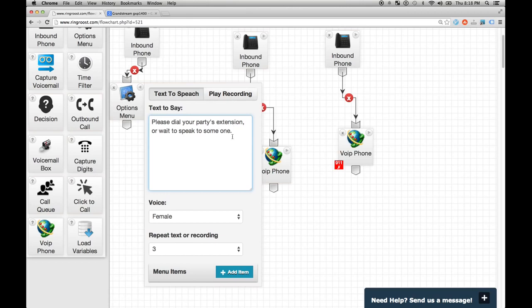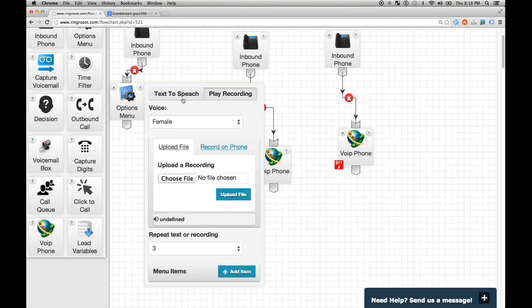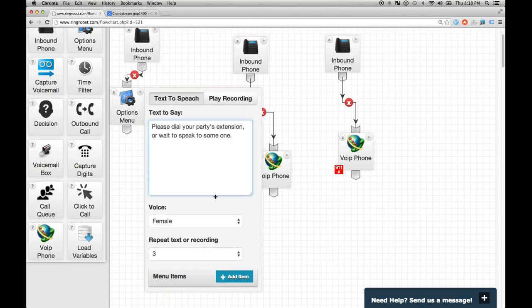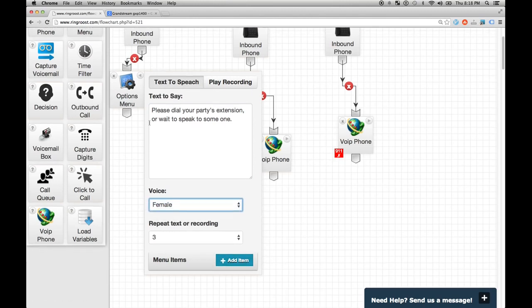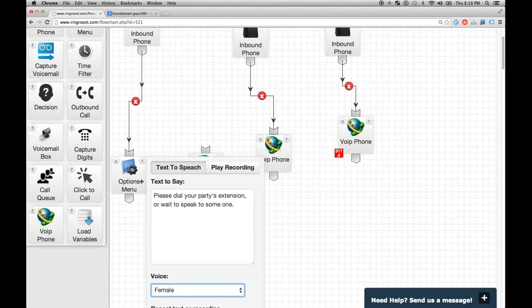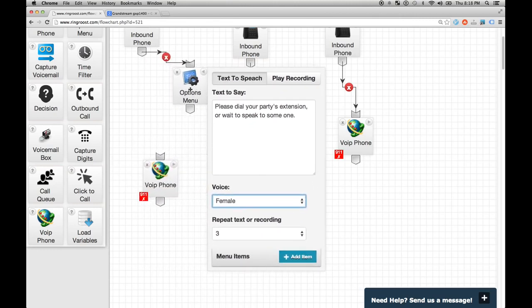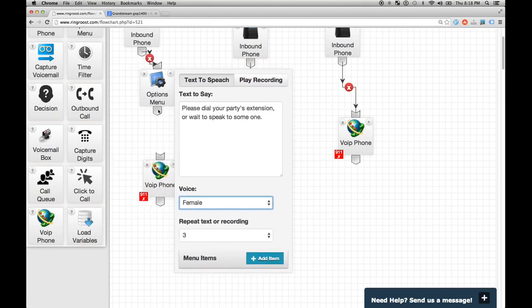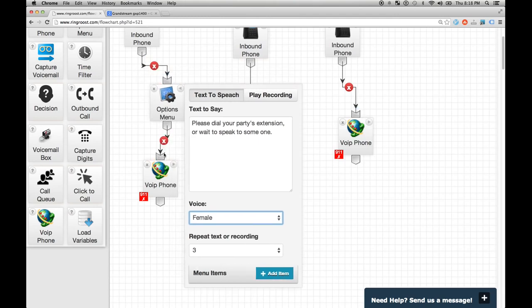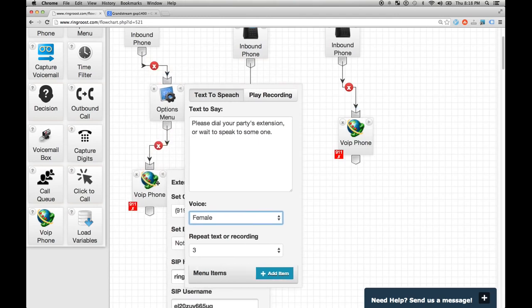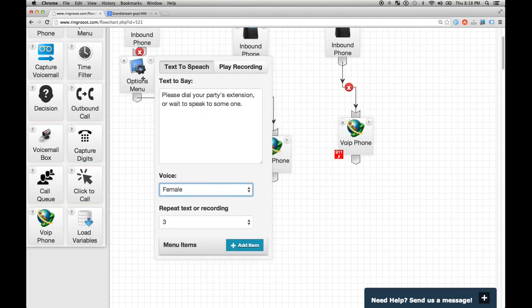And this text to say means that the computer will actually read this back. You can also record your own recording, which you probably should do. You can set female or male and how many times it's going to play. So the way the options menu works is if they don't choose anything, this is the fall through. So I'm just going to, if they don't choose anything, we're going to fall through to line 1. Now let's say they do choose something.